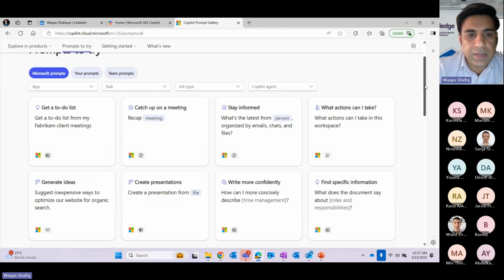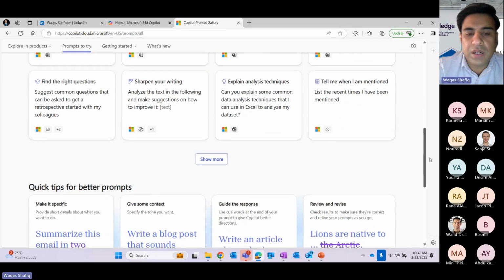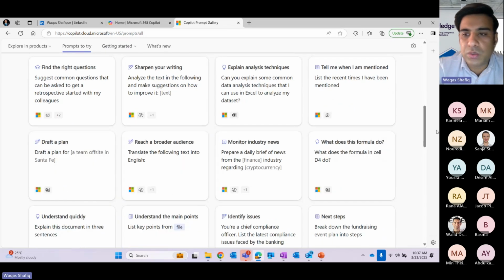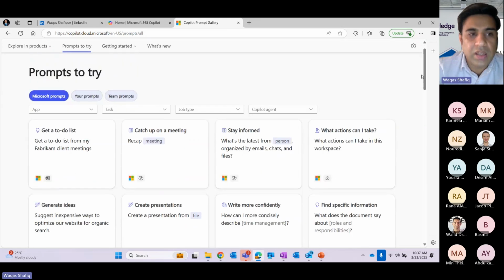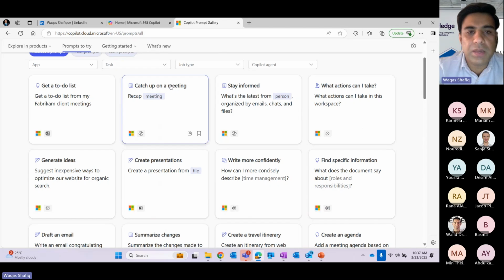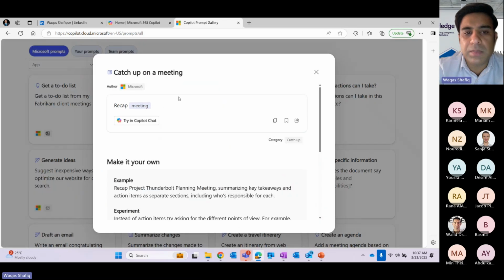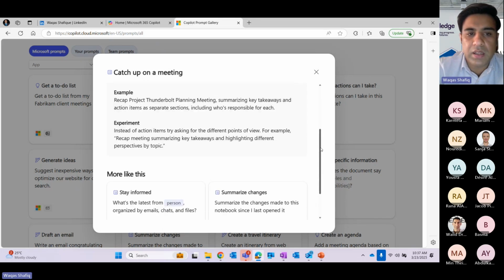If you see this, you can even show more, you have a lot of things which you do daily. Okay. For example, these are all the prompts by Microsoft, and you can see the Microsoft logo because Microsoft added those prompts here. And you can definitely see, for example, catch up on a meeting and recap. You will simply click it. You want to use it in Copilot, simply click it, and you can try this prompt within Copilot.